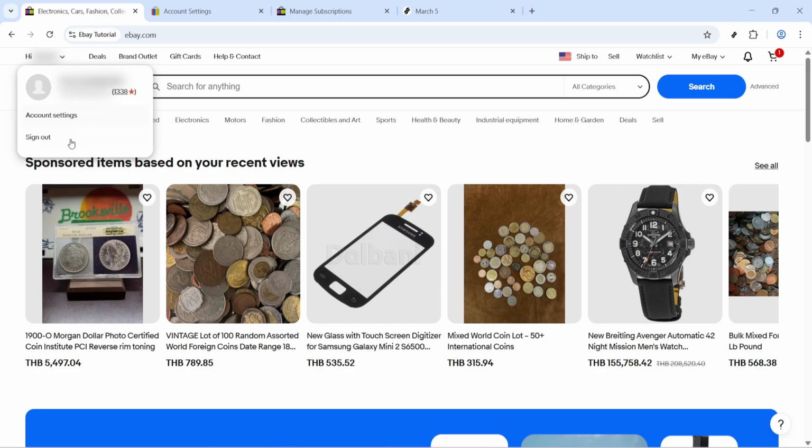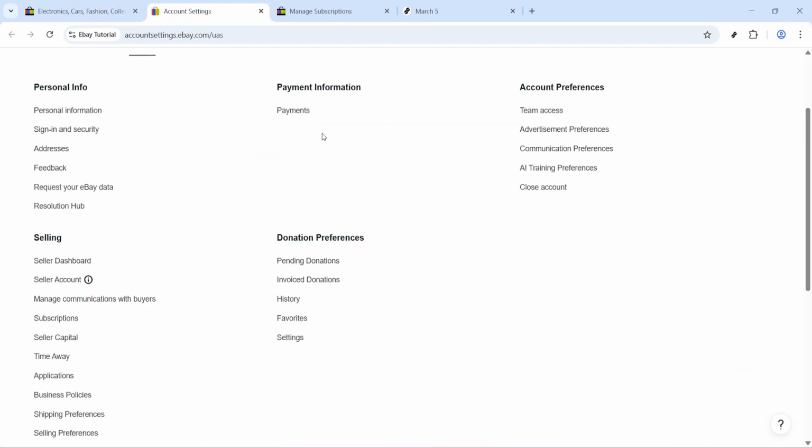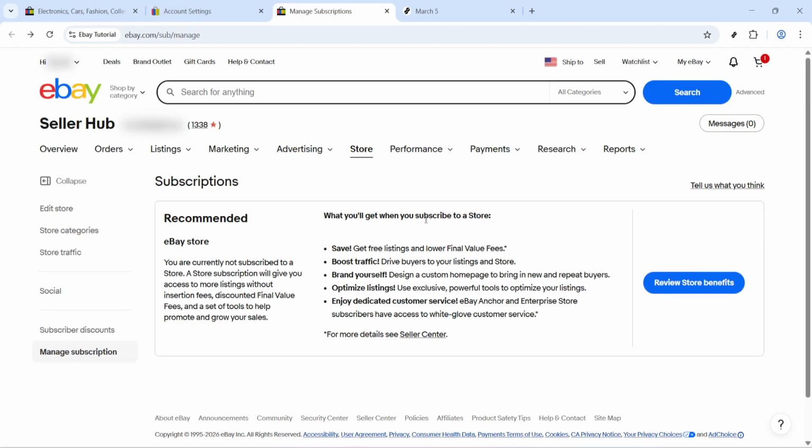From that menu, click Account Settings. This takes you to eBay's Account Hub, where you manage details like personal info, payments, and selling tools. Once the page loads, look for subscriptions. The wording is straightforward, and you may see it as a tab or link depending on your layout. Click Subscriptions to open your subscription management area.